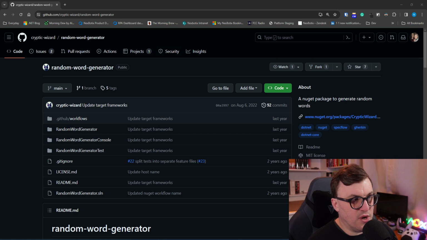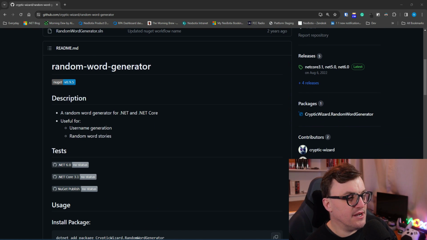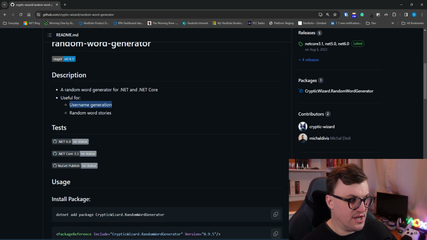The library that we're going to be using is from a developer called CrypticWizard, and we're specifically using their random word generator. It's quite well documented. It's supported for .NET and .NET Core. And as it says here, we can use it for things like username generation or random word stories.